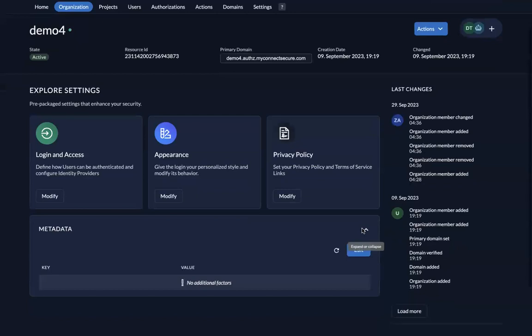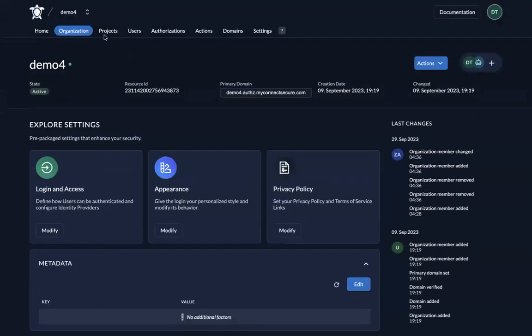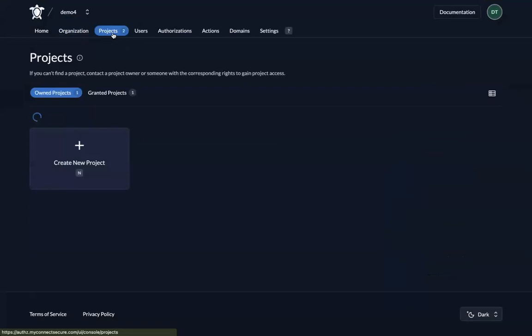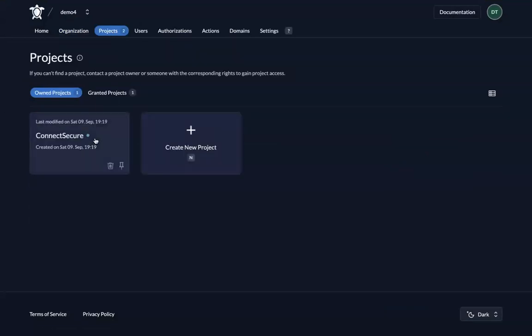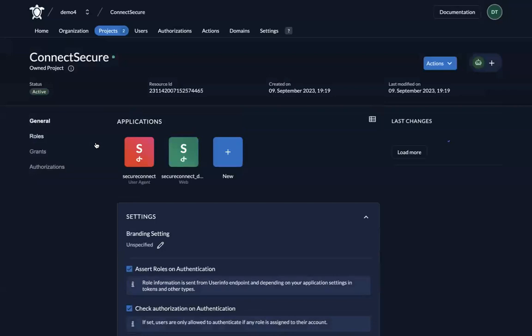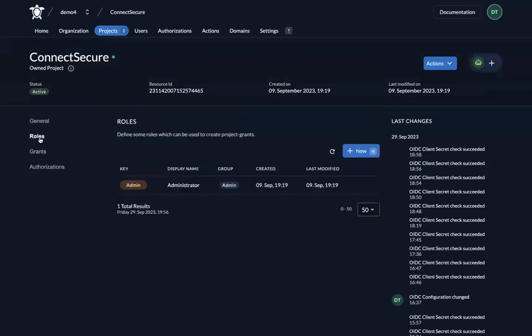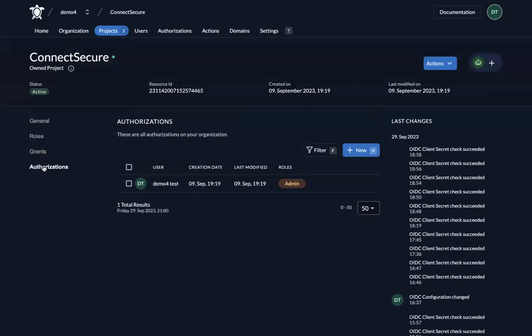Sorry about that. Perfect. One of the things with this new system is that you have the capability to create your users and give them roles within your organization. What we have is a concept of a project, and then you have different roles in a project. So we've created the project that we require in order to give you access to various systems. And so what you can see is the roles, the grants, and the authorizations over here.